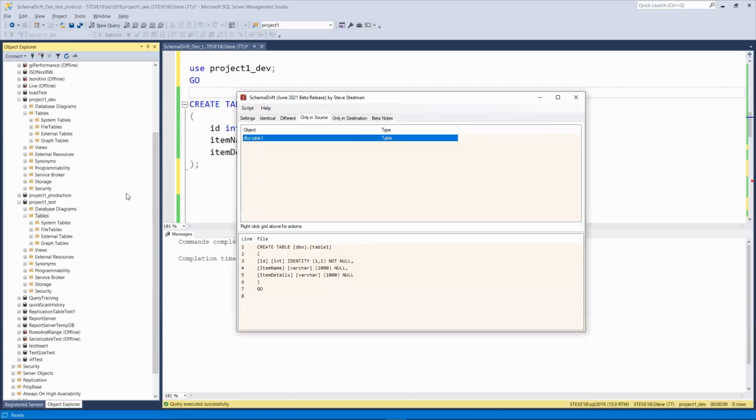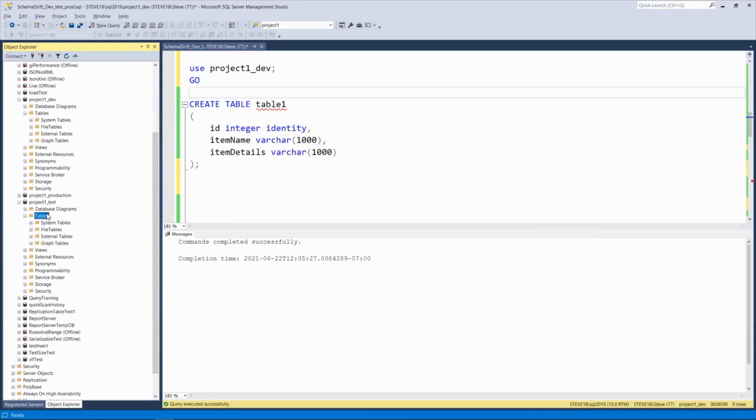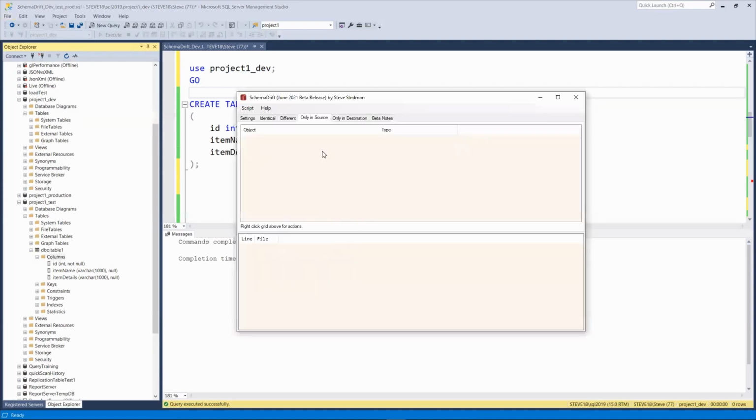So we jump back to SchemaDrift. We just say add this table to the other database, or to the destination there. And it says, yep, it's gone and done that. And when we refresh over here, you can see that this table 1 now exists with the columns matching the script over there.